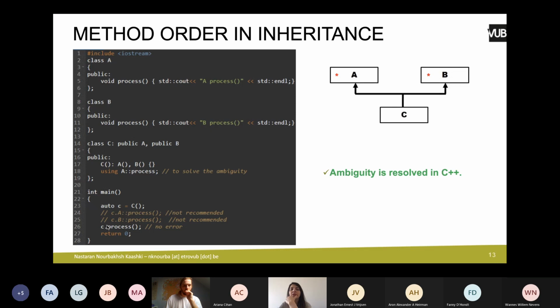So now this one will not give you any error, and it will call the process from the A class. But these examples are not really good examples. I mean, you should not design your program such that you will have such a problem. You should not have two methods in two parent classes and inherit from both of them. In really rare cases, it may happen, but you should not do it yourself.